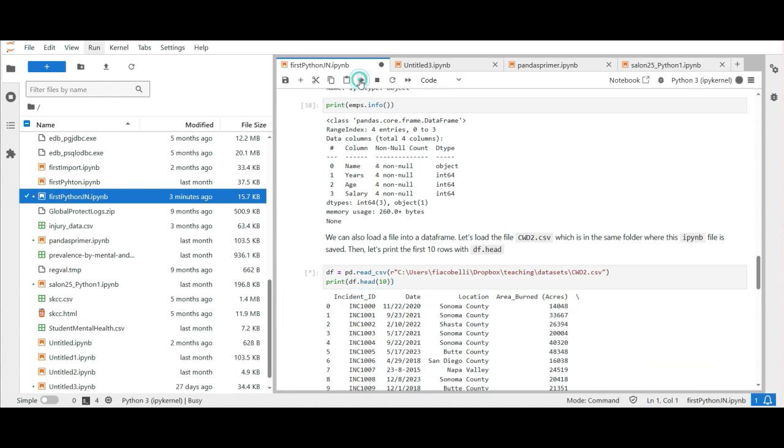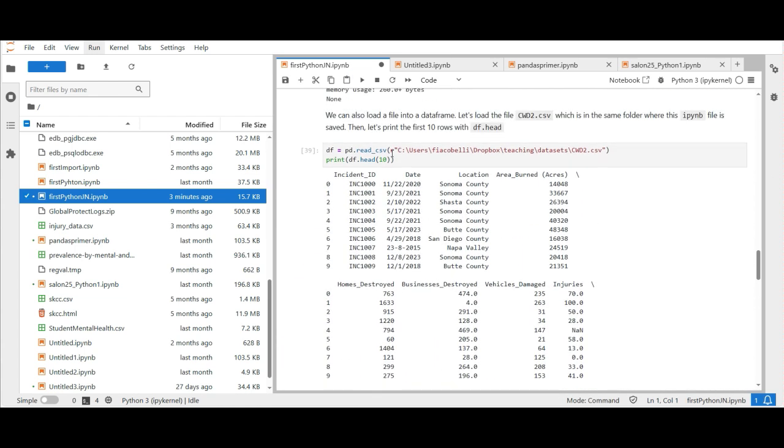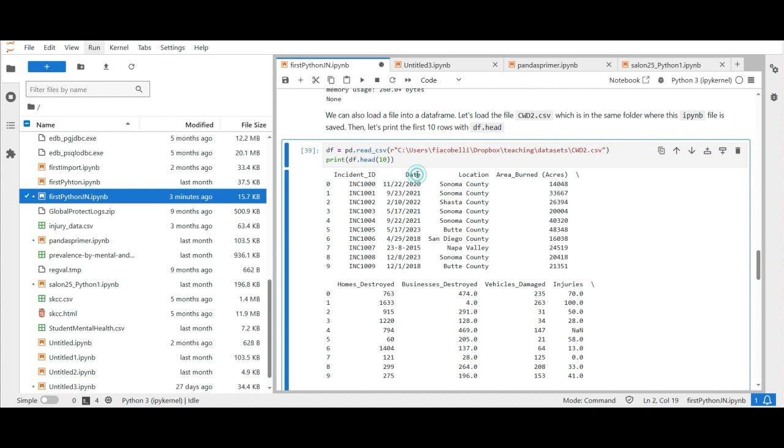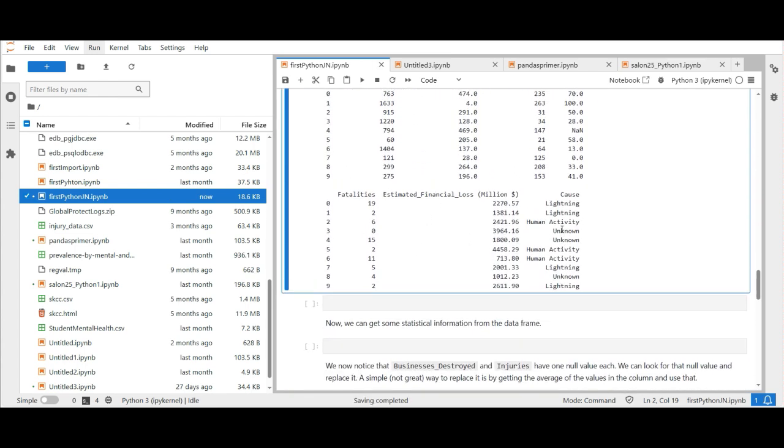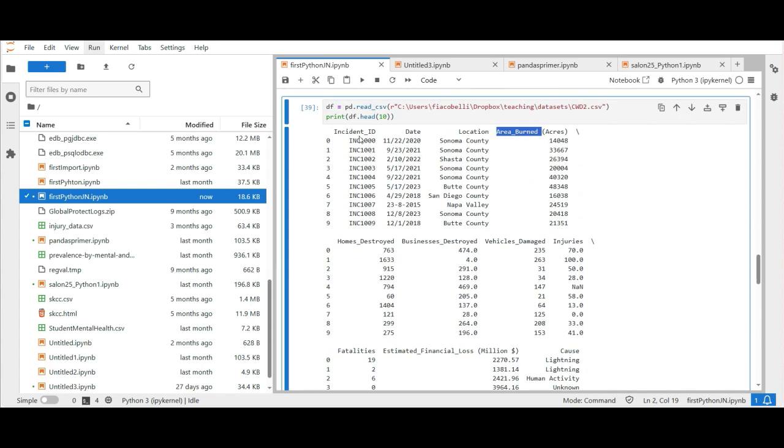So I'm going to run this. And here you see that I have the first 10 rows. Because the table cannot use my whole screen because it's too narrow, it prints, for example here, 1, 2, 3, 4 columns, and then the first 10 items in these 4 columns. Then the next 4 columns, and then the next 10 items, and so on and so forth. Okay? So this is a data set where we have incident ID, dates, locations, area burned, homes destroyed, and so on and so forth.